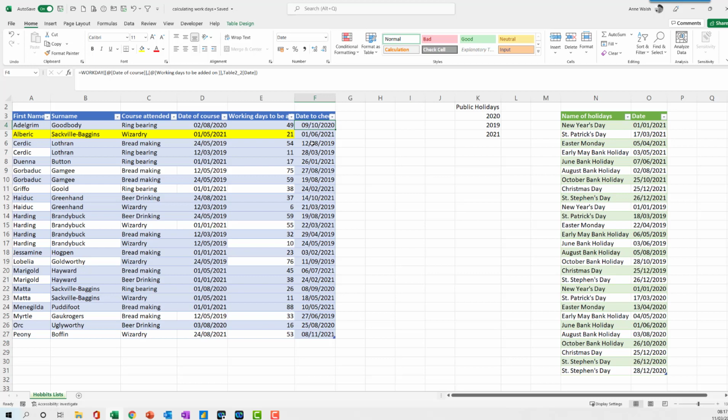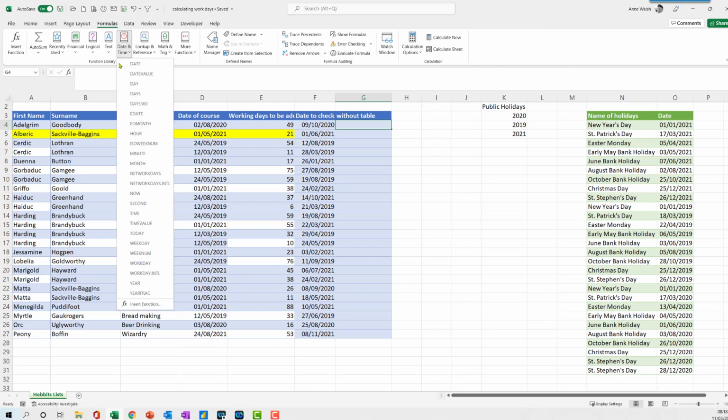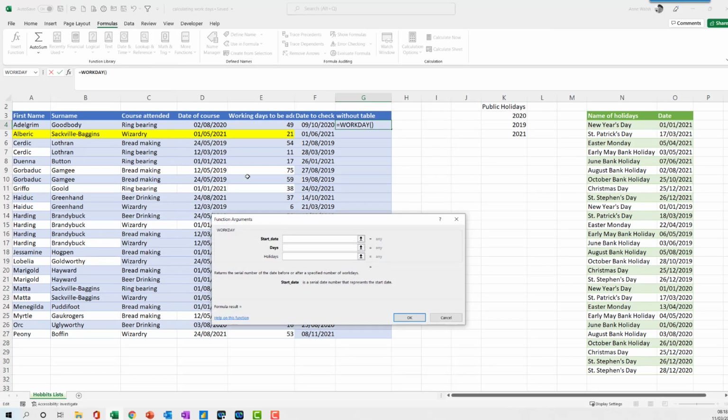So I'll just do it again, in case you need to use F4 if you haven't used the table. In this one, I'm going to show you where I haven't actually converted anything to a table. So you need to be using your F4 and your FN and F4 and so on. So click here, to formulas, date and time, down to your work day. So this is going to be my start date, which is the beginning of it. This is going to be the number of days.